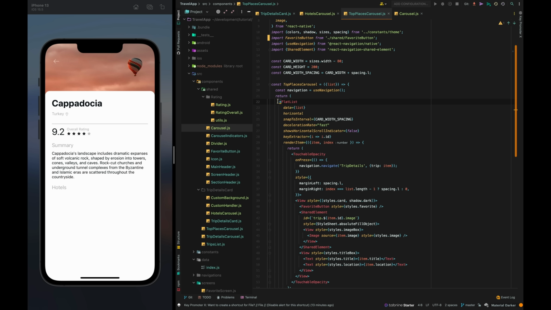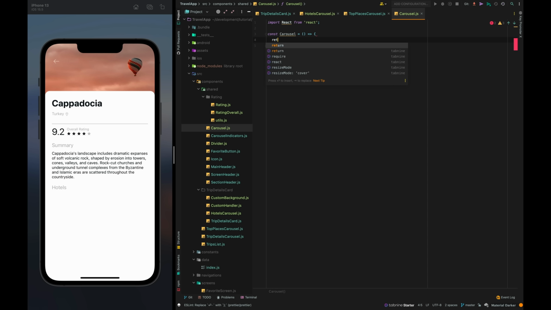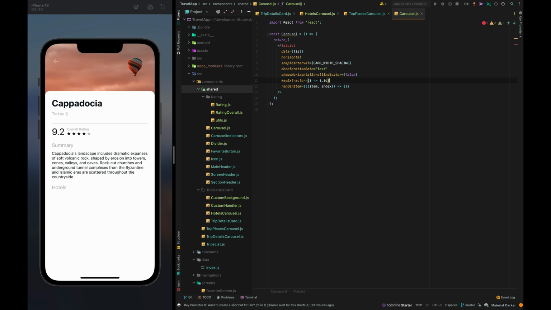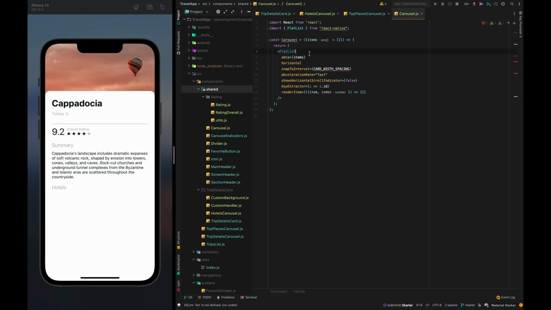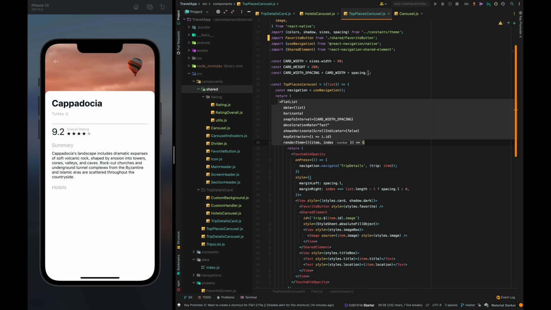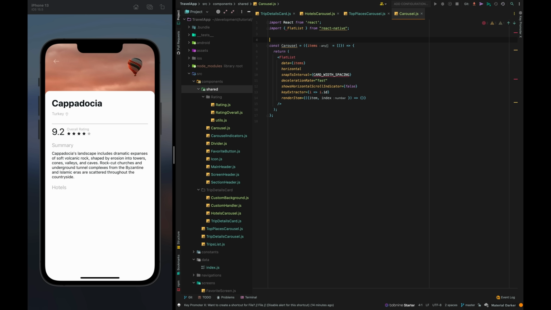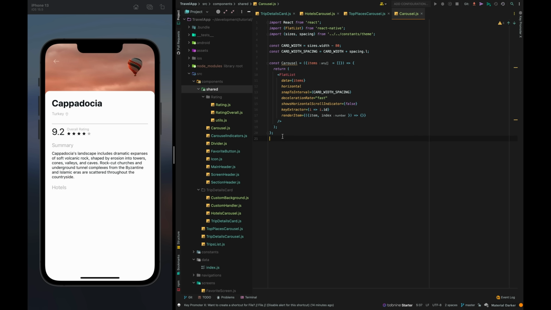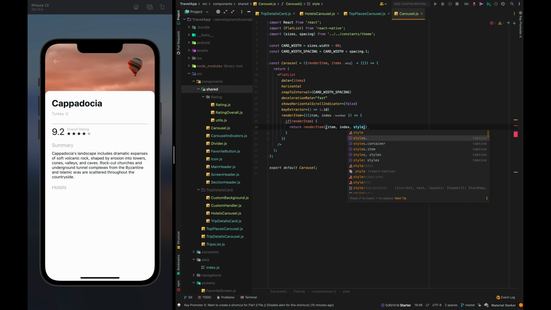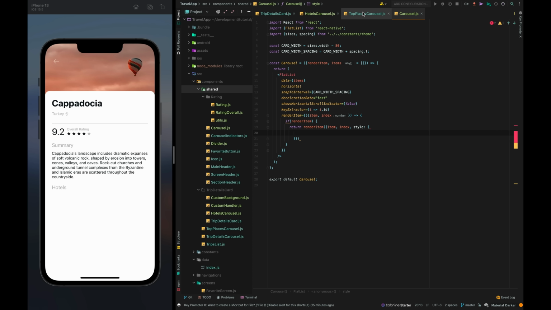First, let's just copy a flat list from this component. Let's add items to the props. It is a list of the hotels or places or something else. And let's copy the dimensions of the card. And now I need to implement the render function. I will make it similar to the render item function from flat list. But in addition to the item and index fields, I will add style with size of the card.